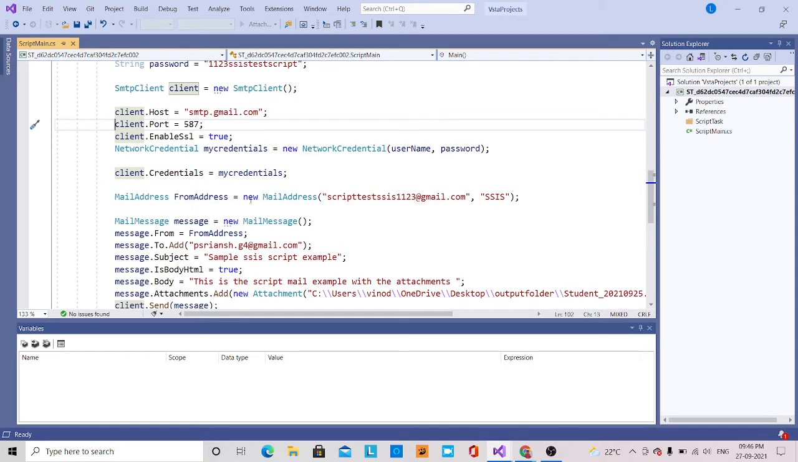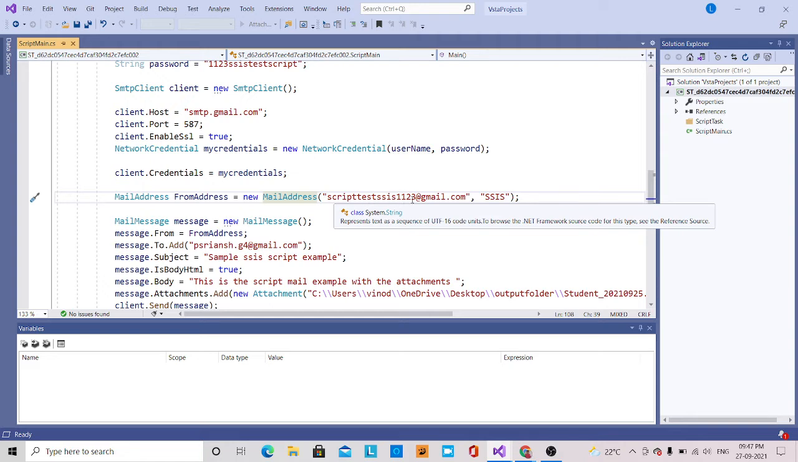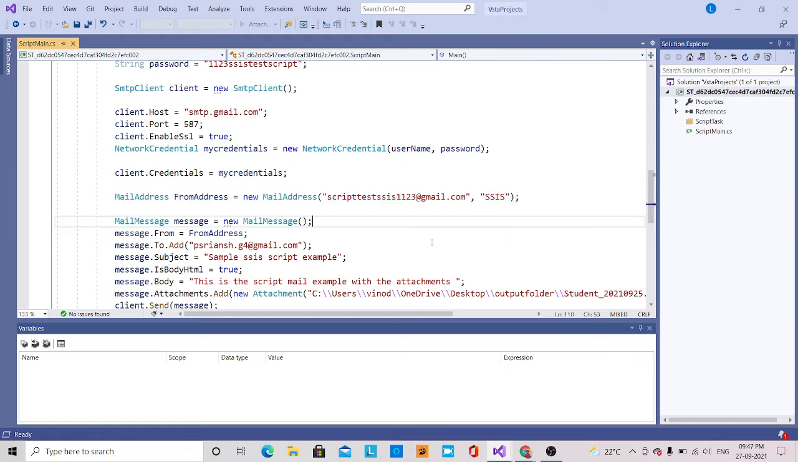the mail address, from where it is going to send our mails. So for the from address, this mail address will be script test ssis, and I have given the name as ssis. And then the message: message from address, and to whom this Gmail has to go, and then the subject of that mail will be sample SSIS script example, and message.IsBodyHtml to be true.